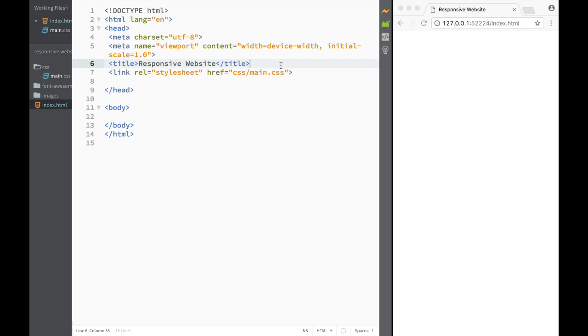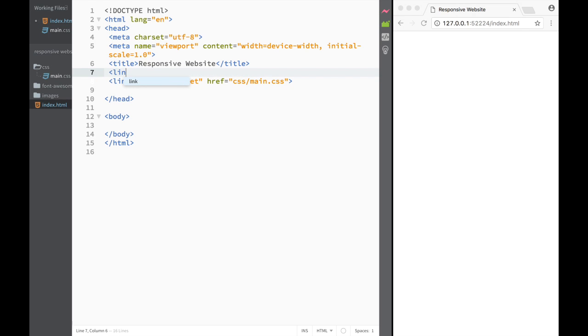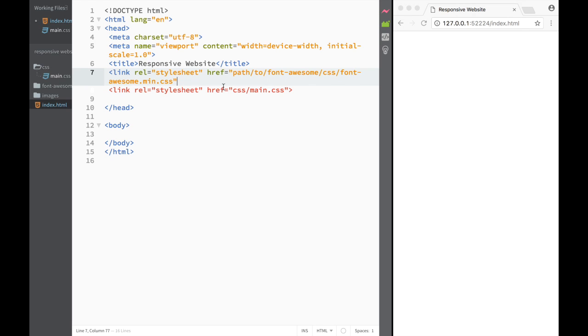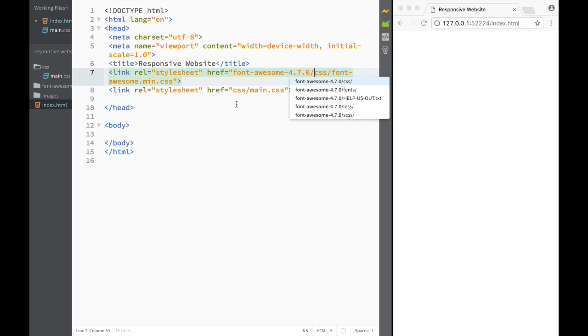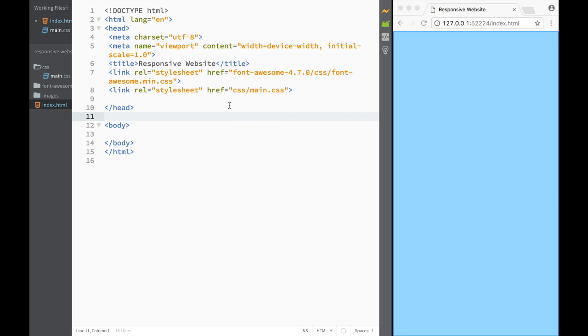Over here, I would want to create a link again, but I don't actually need to create a link, I just copy the link. So I'm just going to paste this over here, and close it out. Over here, I would need to say the path to Font Awesome, right? So I'm going to delete this over here, and say that this is going to be Font Awesome 4.0 something. Now you can see that we have Font Awesome over here.